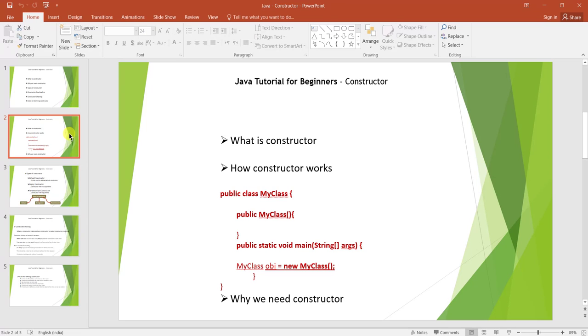That means when we create different objects, we may get a different value for a single instance variable of a class. So this is what the constructor is. The main objective of the constructor is to initialize the object. So it means the instance of a class can be initialized as soon as the object is created.